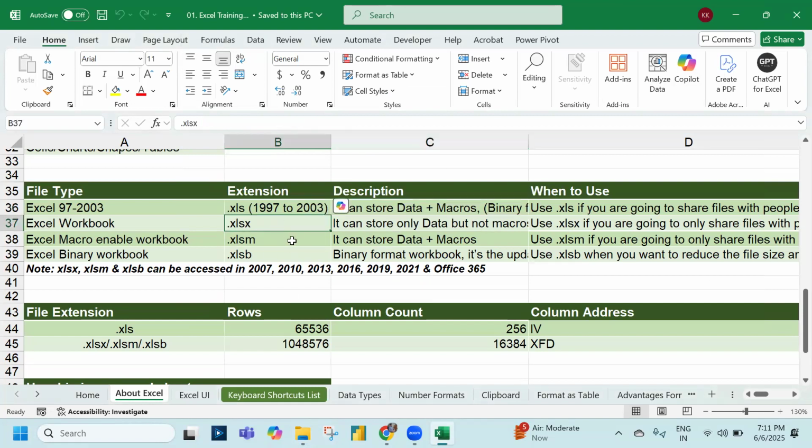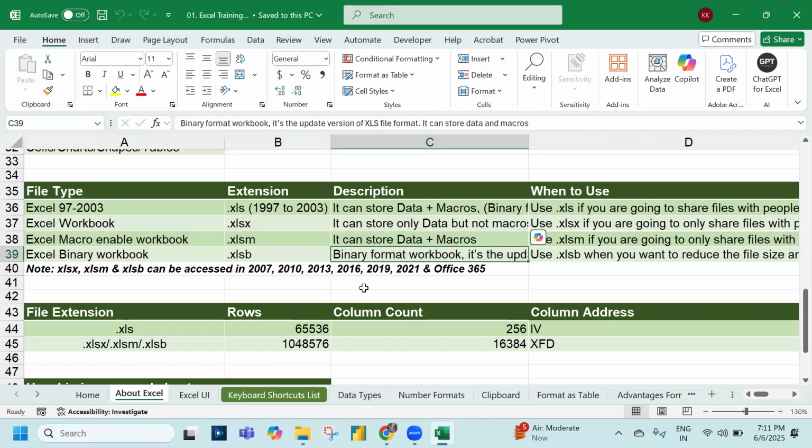And coming to the next one, XLSX. XLSX is a new file extension, and it can store only data but not macros. You cannot store macros. The next one is XLSM. It can store both data as well as macros. Okay, and then XLSB, it can also store both data and macros, but it also has one more advantage, that it can reduce the file size. Something like a 10 MB file, after saving that into XLSB, you can bring it down to 6 MB, somewhere around that, right?